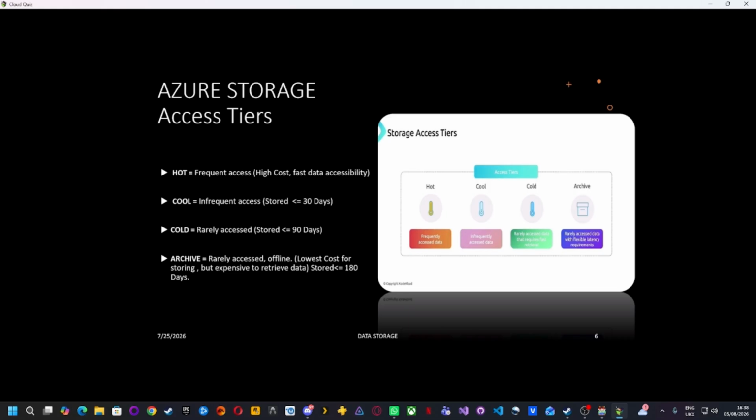If you want to access archive, it'll take a while to access it, as opposed to hot, which you can access right away, in like a second, probably less than a second actually. But archive, maybe it can take a few minutes.